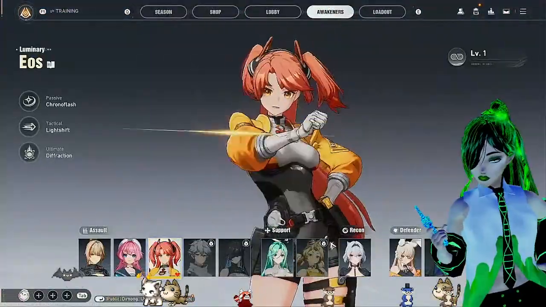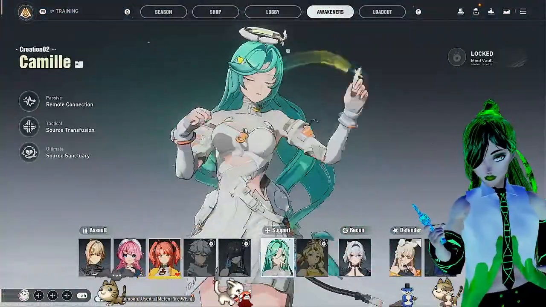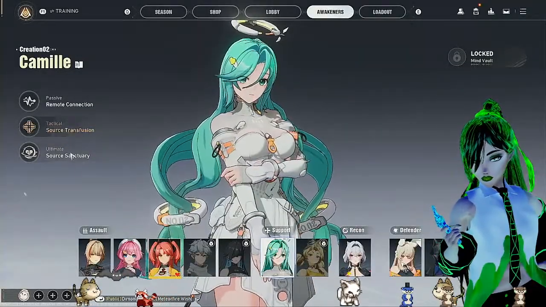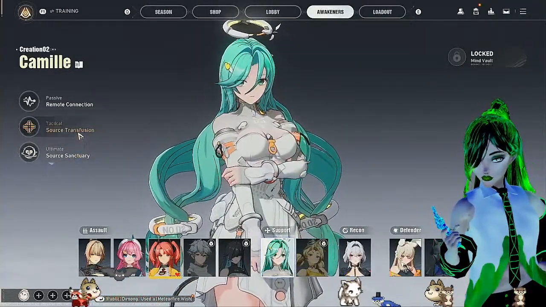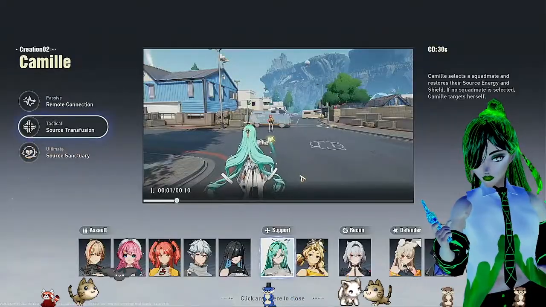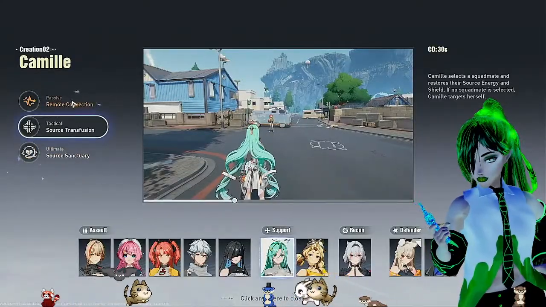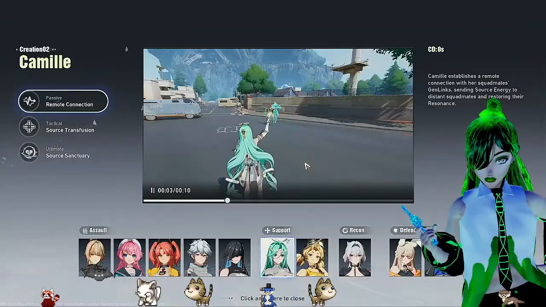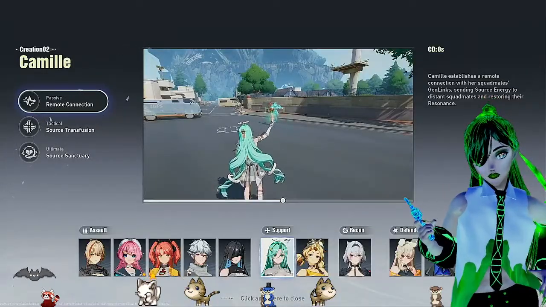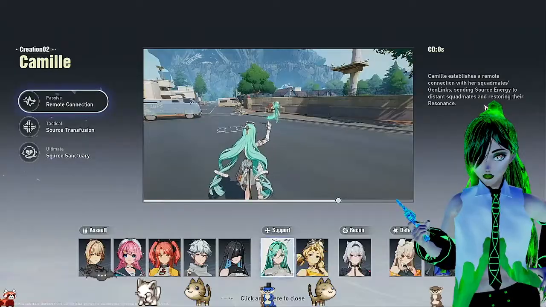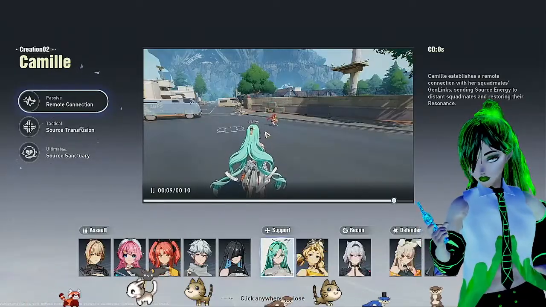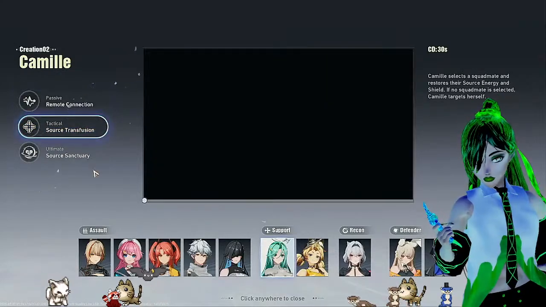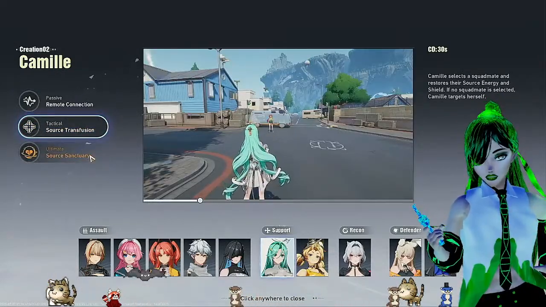I'm here to light up every entity, however isolated, does not exist alone. This reminds me of Apex. This is what I wanted to see. Okay, tactical transfusion. That's the thing I was casting on allies. Remote connection. Okay, nice. So I could have rezzed from a distance. That's my bad.